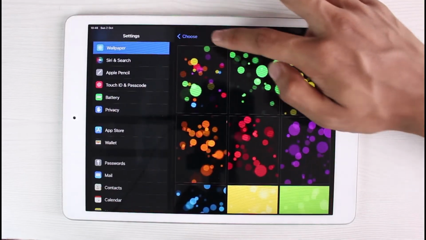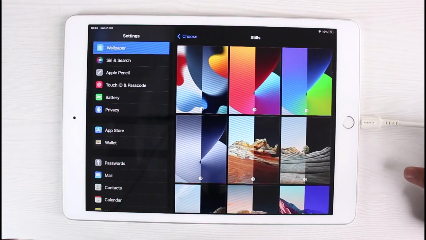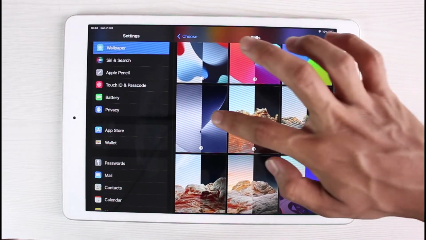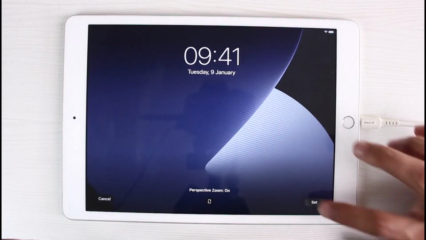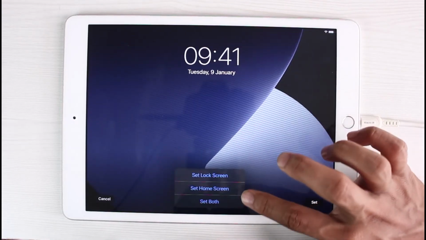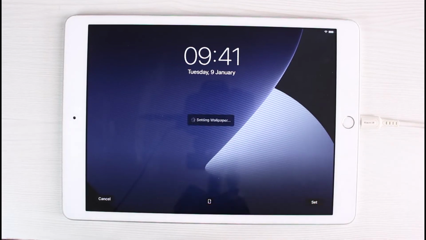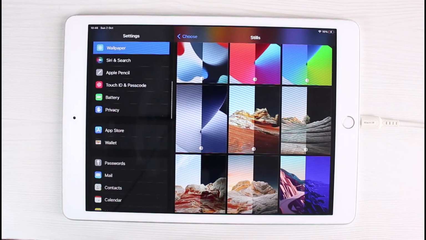Similarly, if you want to go ahead and change it again, you can select a still wallpaper from the list, and from all this list you can simply select this and tap on the set button and then set as home screen or lock screen or set as both. And this is how you can change your wallpaper on iPad.